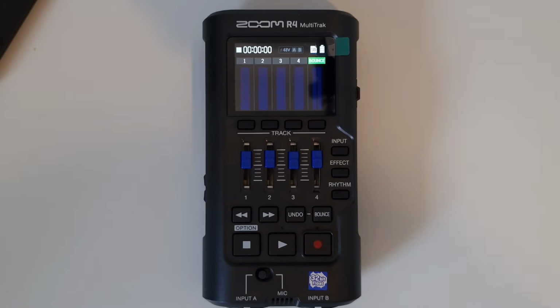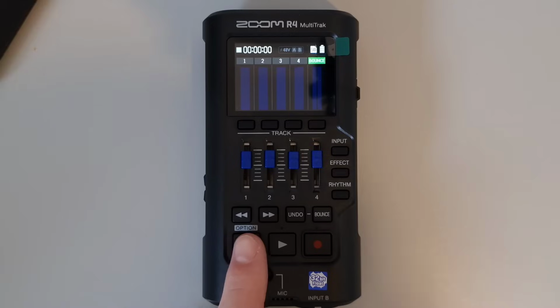How to assign files to tracks. You can assign files from existing projects or audio files from the SD card to tracks in a project. First of all, you need to open the File Assign menu. To do so, press and hold the stop button and then press the file button when it appears.